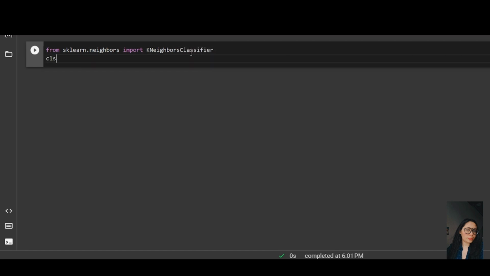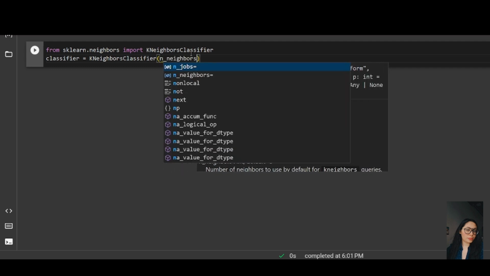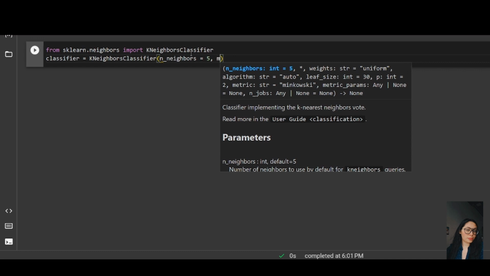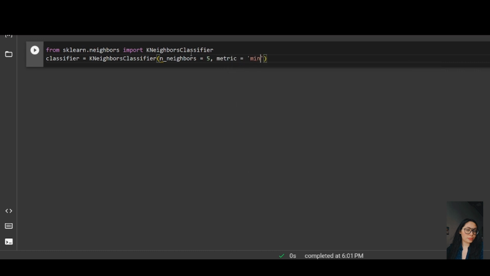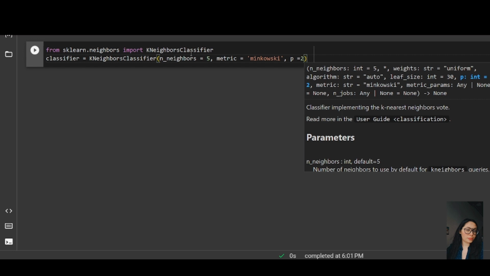Now we will create the model for KNN, for which we will import from sklearn.neighbors. Initializing a variable classifier, the number of neighbors we want, we will give it 5. For the metric we will use Minkowski, which is a generalization of both Euclidean and Manhattan distance. And p is equal to 2. p is the power parameter for the Minkowski distance.